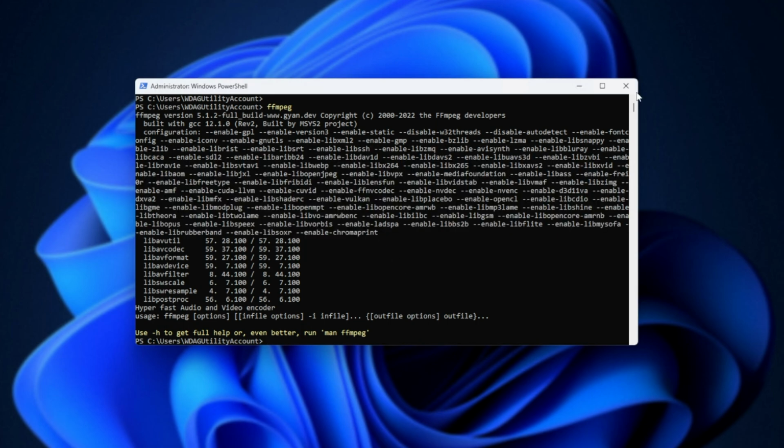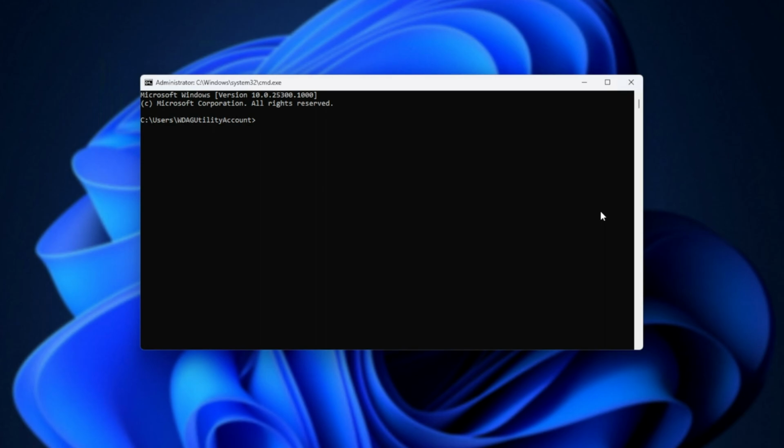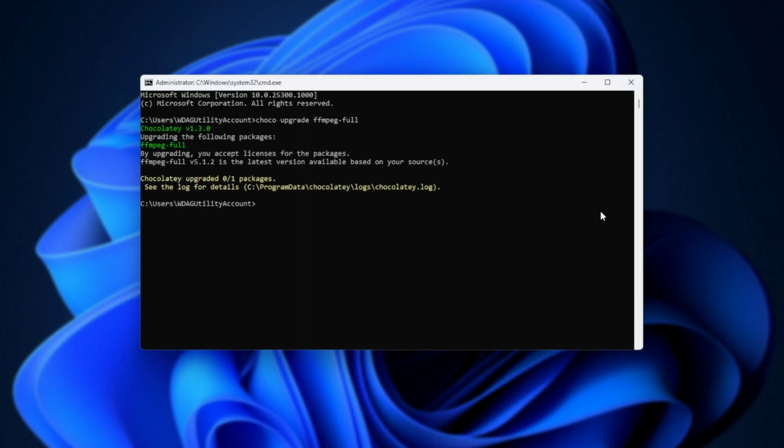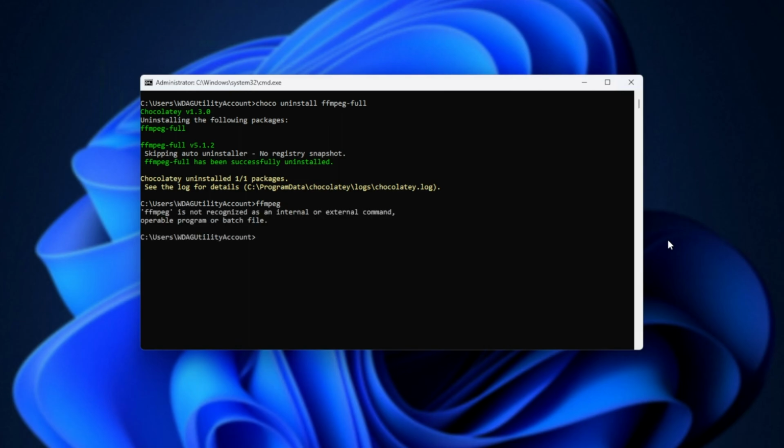Really is that simple. Now that we have FFmpeg installed with Chocolatey, how do we update it or uninstall it? Well, opening a new command prompt, we can simply run choco upgrade FFmpeg-full or shared or just normal FFmpeg. Upon hitting enter, it'll update if there's an update available. Otherwise, if it's not installed, it'll go ahead and install it. To uninstall FFmpeg using Chocolatey, use choco uninstall FFmpeg-full. Upon hitting enter, FFmpeg will be completely removed from your PC. There we go, FFmpeg, we now have no response.